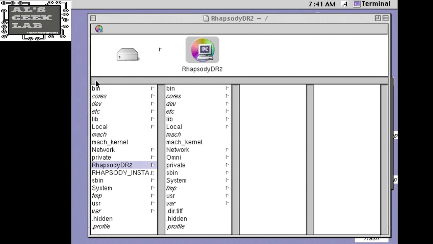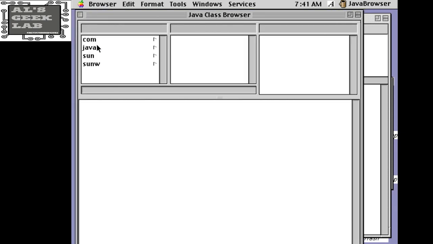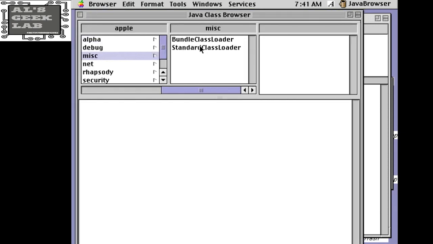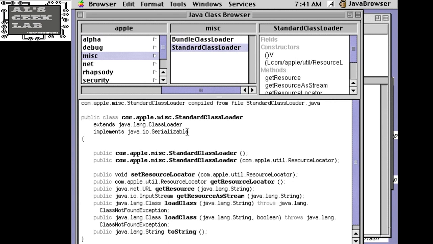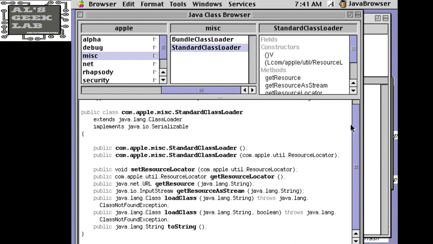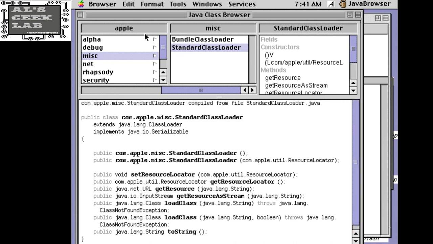Don't know what Java browser is. Whether that's a web browser or no, I think it's more like some sort of Java based. Yeah, look at this. Wow. This must be for developers. I would like to say I know what that's all about, but I don't quite know. But these are Java classes nonetheless.